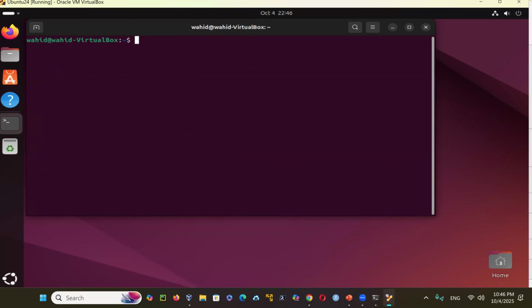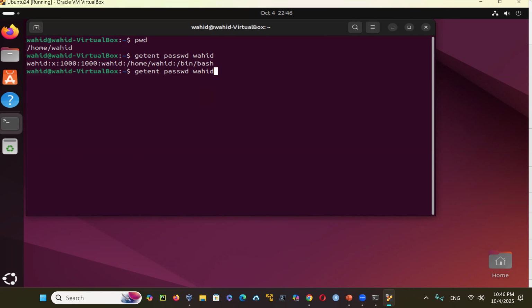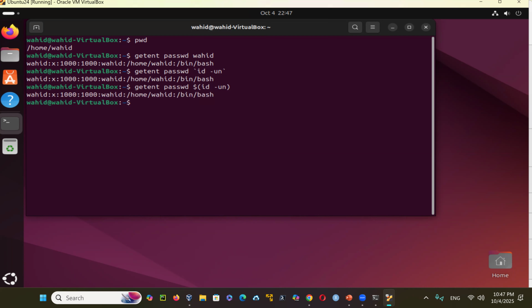On Linux, if I just say PWD, this is showing my current working directory. If I say getent, last time I showed you passwd Wahid, for example, or just say getent passwd and give me dollar backtick id -un, that also gave me that. Or just say $(id -un), and that would also give you the same output, whether you hard code it with the username or you use the command to get the id -un.